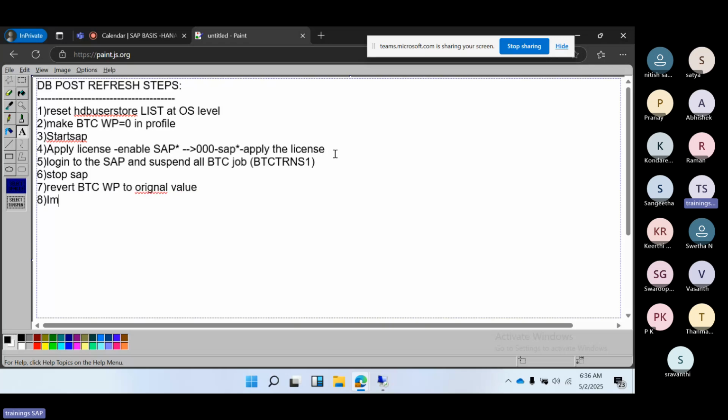Remaining steps means import the user master records, UMR, using the SCC7 client import. Then import the RFC destinations, the RFC destination table transport. You can import it here. Then import certificates, the trust certificates, right? Then import printers: the production printers will come, delete them, and import all the printers here. All those things you need to reconfigure here.